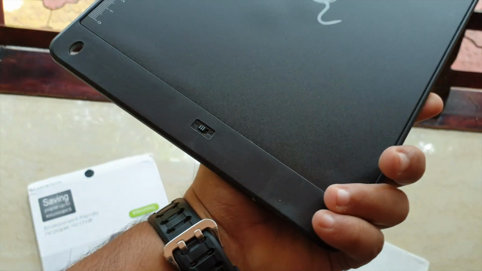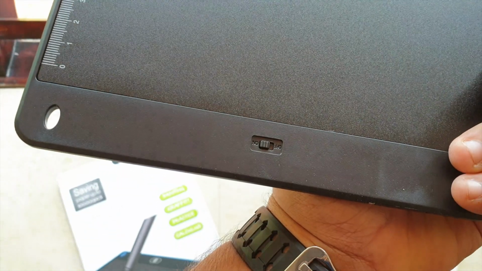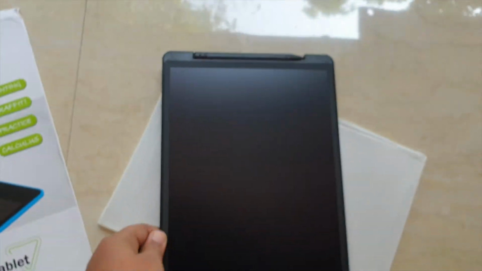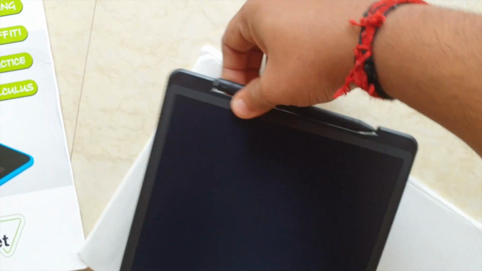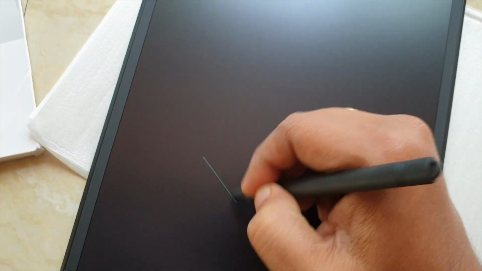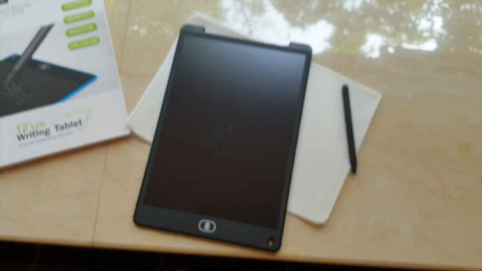As you can see, the device looks sleek and decent. The build quality seems fine, and there is an on-off button on the back side. It will prevent the delete button from working. As you can see from the front, the delete button will delete whatever you write on the screen, and that is the stylus. It can be used to write whatever you like on the screen, and the delete button will delete everything on the screen.